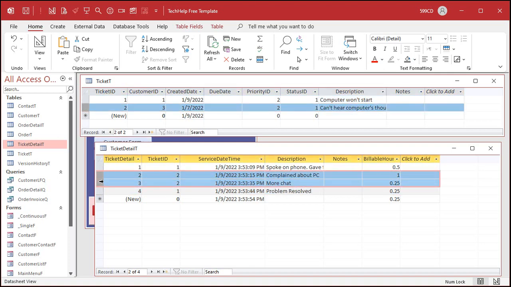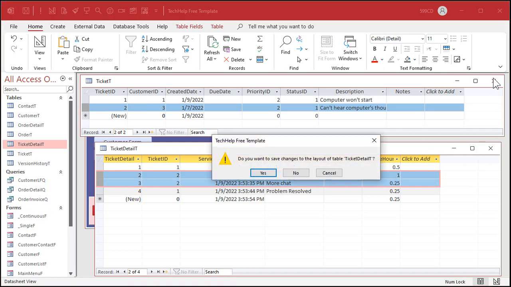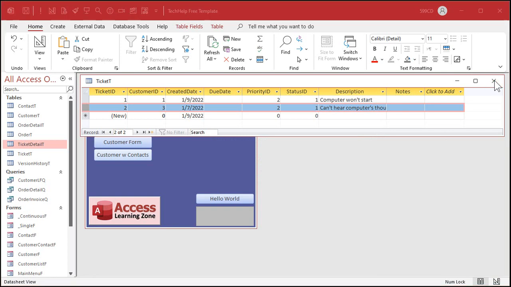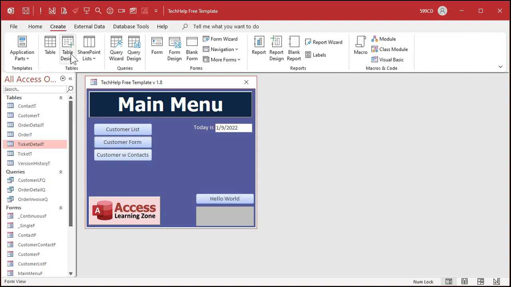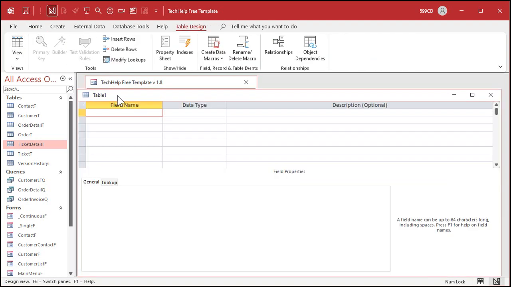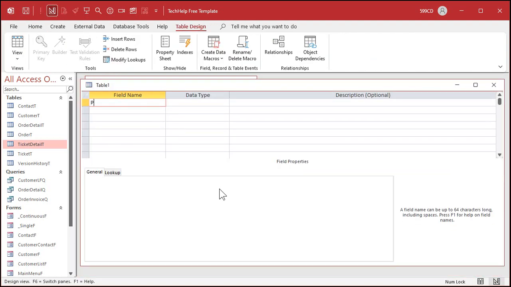See how this works? And if you watched my invoicing database, I go into this in a lot more detail, how this relates back together again. All right, save changes to that. Now let's put together the helper tables. So create table design.